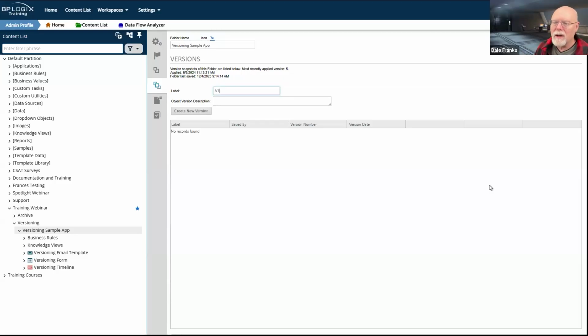I'm just going to call this V1. I should probably put the V in lowercase. So this will be v1.0. And then I can create my object version definition. So in this case, it would be the initial version created on app completion. And once I've done that, I can now create my new version.